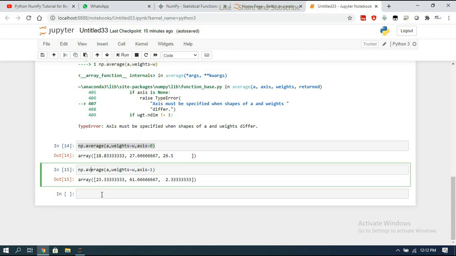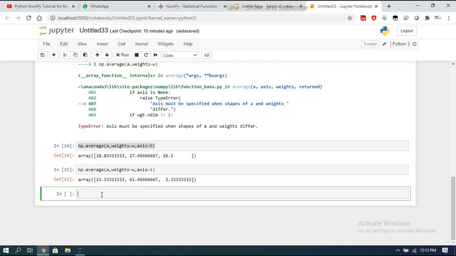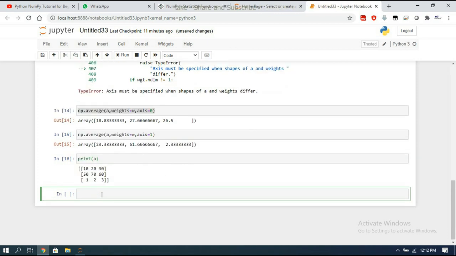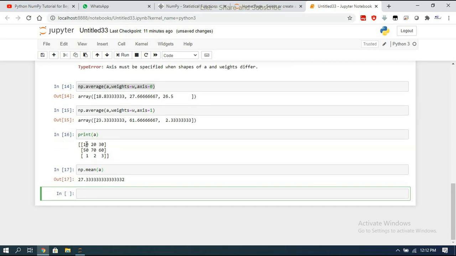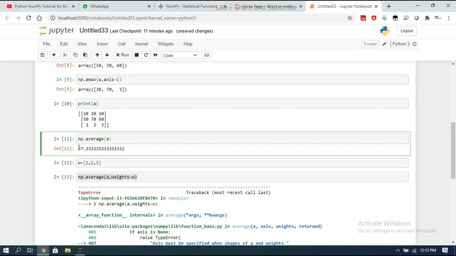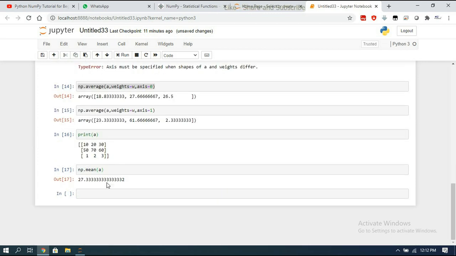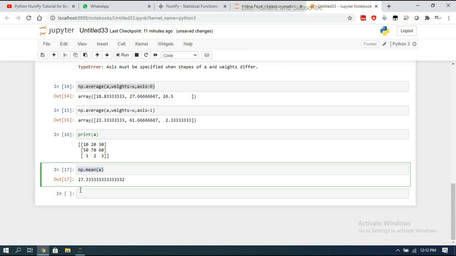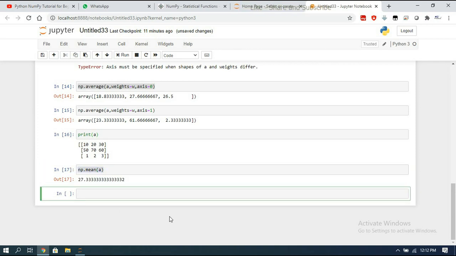We know that mean is similar to our average function. So np.mean, let us take this one, print of a. These are the elements. Now np.mean of a, and automatically we get the result, which is the normal average. You can observe the normal average is 27.333, and the mean is the same, 27.333. Mean means the sum of all the elements divided by the number of elements.